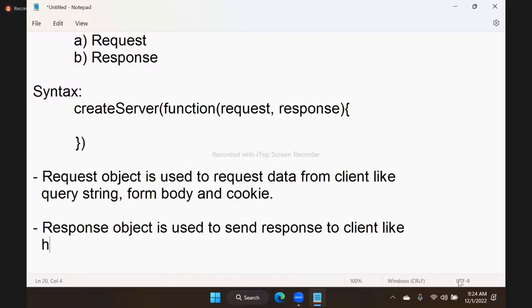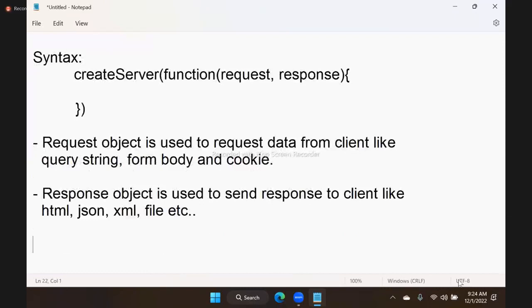It can send HTML as response. It can send JSON as response. It can send XML as response. It can send a file as response. These are all response types, right? So the response can be any type: HTML, JSON, XML.